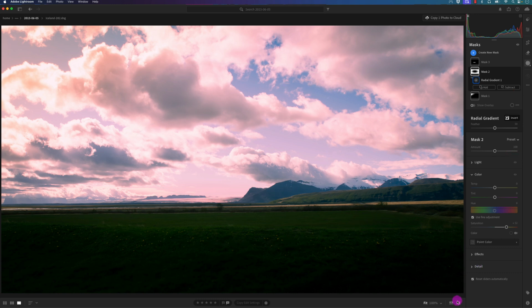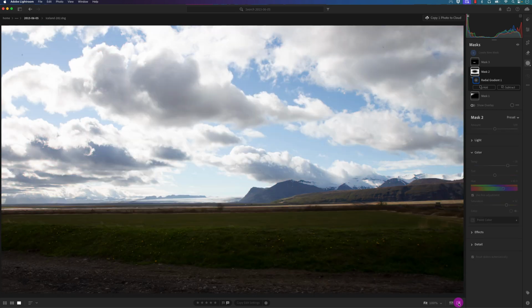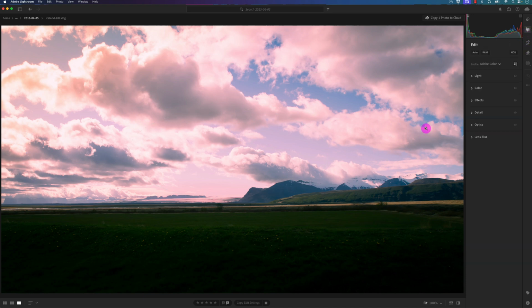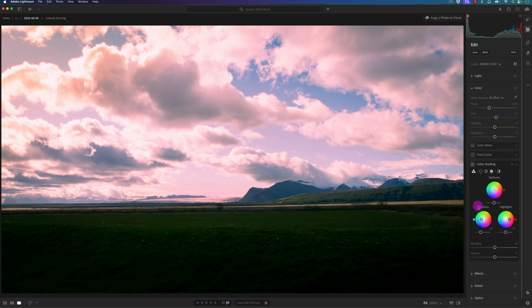So let's see the before and after. Here's the before and here's the after. So we did take a lot of steps to correct this image, but we needed to take these steps in order to make the split toning a lot better. And just to recap, what split toning does is you change the shadows to one color or one hue, and you change the highlights to another hue.